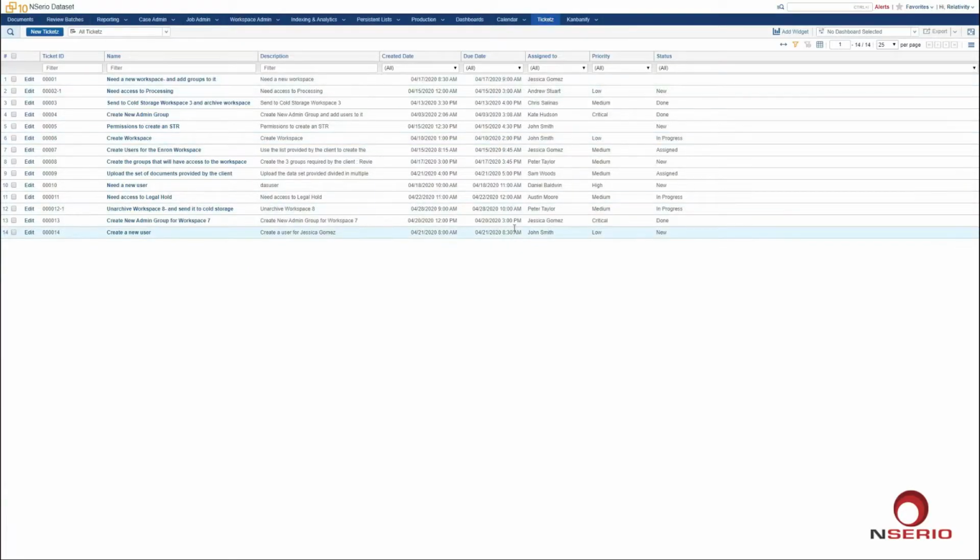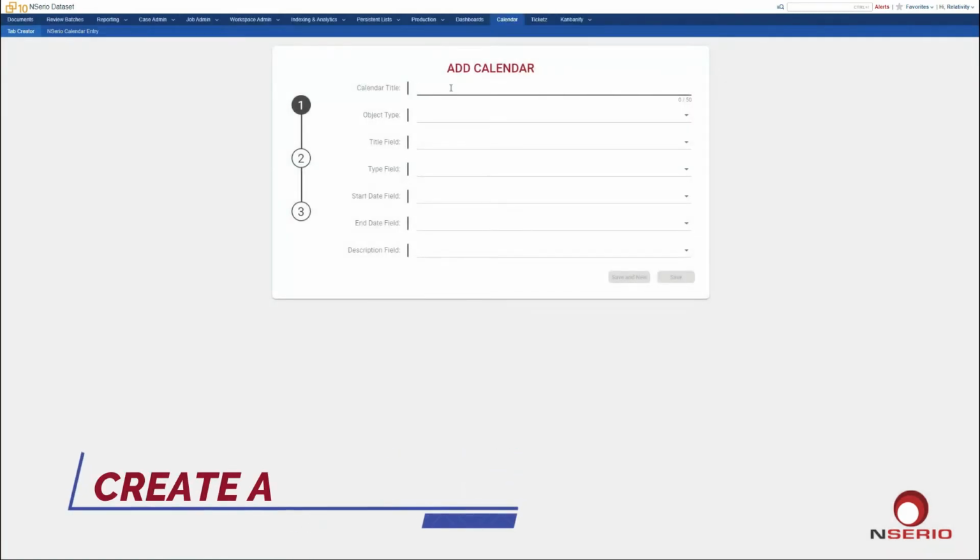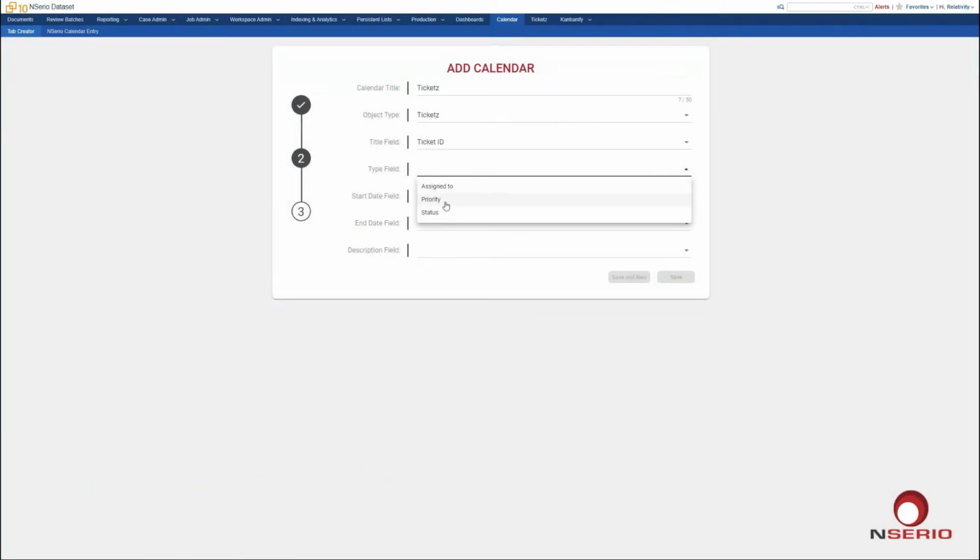In this quick demo, we'll walk you through Calendar's main functionality. Calendar will allow you to organize your existing Relativity objects in a calendar view. The Calendar application will require a title, type, start date, due date, and a description field.